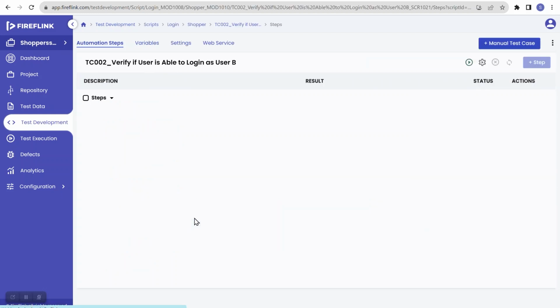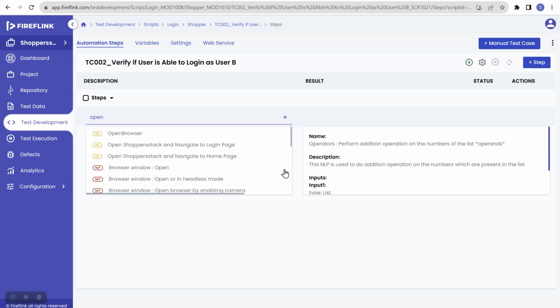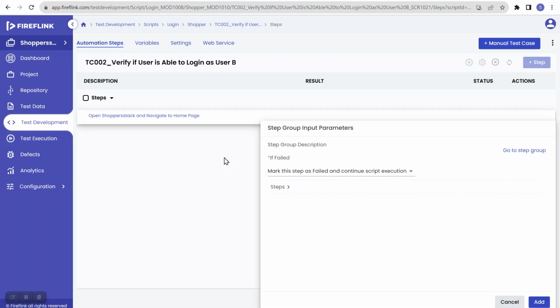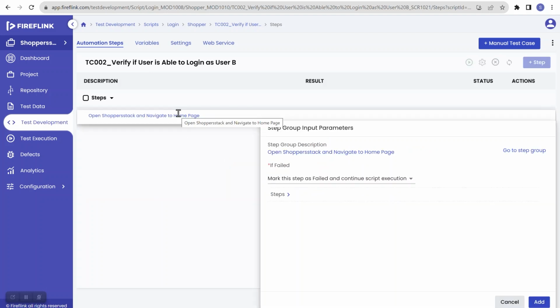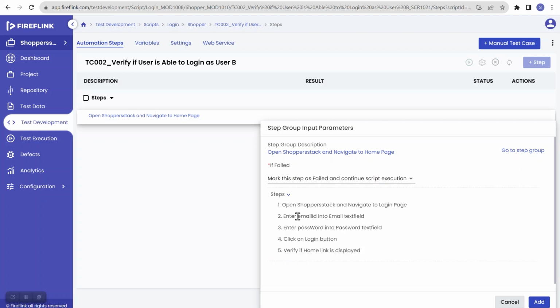If I click on the second script, I'll click on this plus step, and here I'm going to call the step group which I created: Open shopper stack, navigate to home page. I'll click on this step group. Now, will this step group navigate me as user A or user B? It navigates me as user A, because in this step group the steps involved are: navigate to login page, enter email ID, password, click on login button, verify home link is displayed. But these credentials belong to user A, because in my first script I was using this email ID and password.